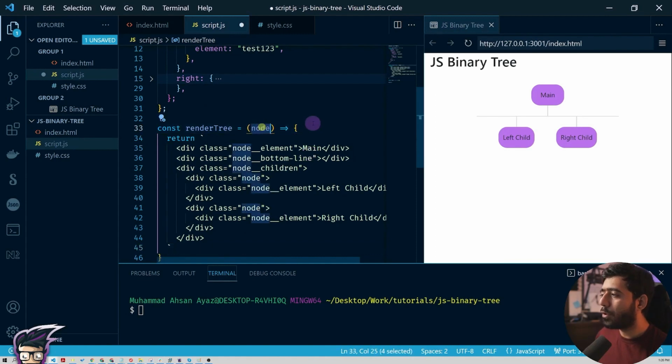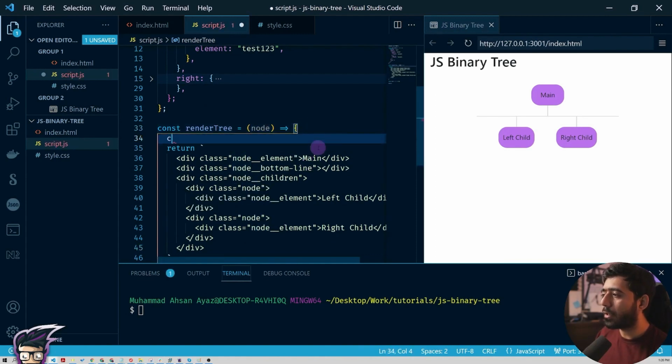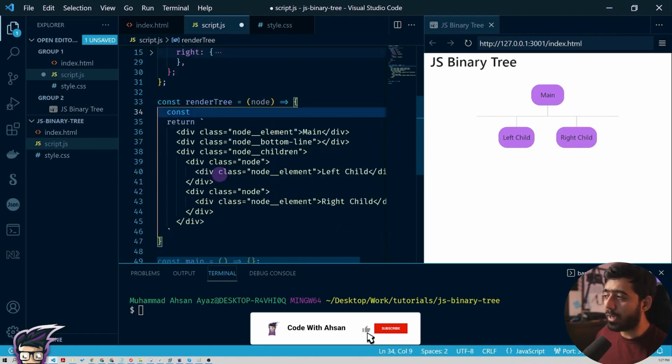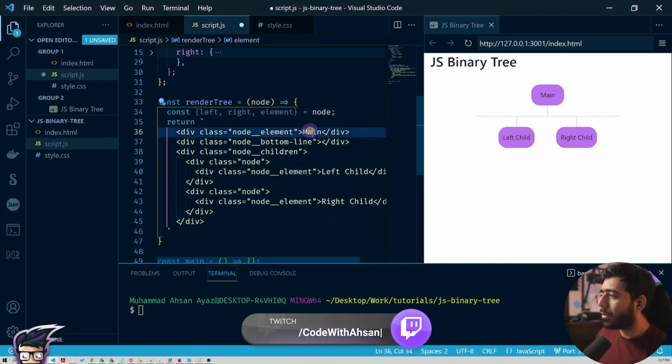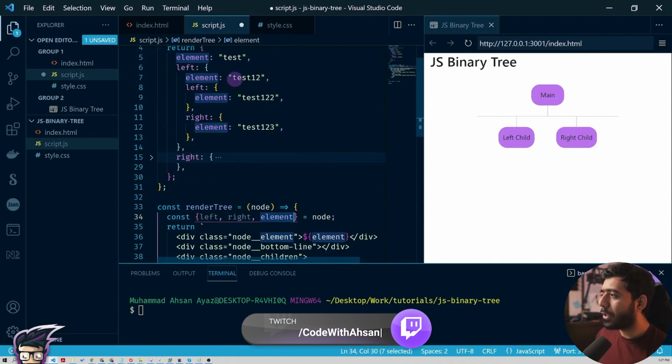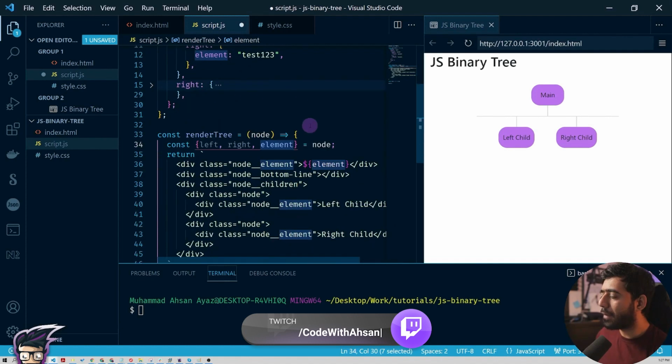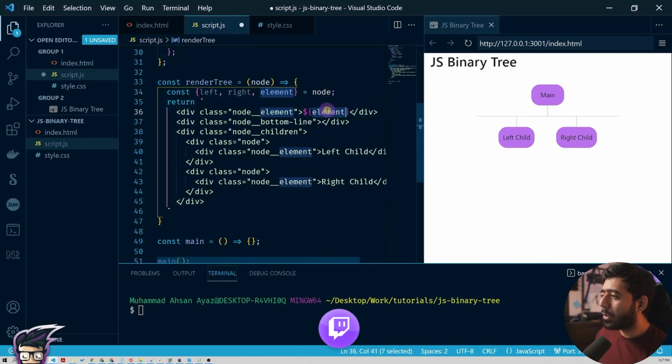So first of all, we got this node, so we are going to extract out a couple of things. This looks not so dirty right now. I mean, it looks okay, but wait, trust me. So I'm going to say something like left, right, element getting out from the node itself. And then this element is going to be directly applied here. So we are going to show the value of element, which is going to be test in the first case. And then we have other nested elements as well. So this is going to be element.